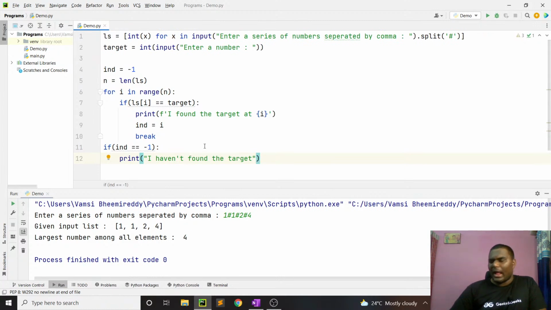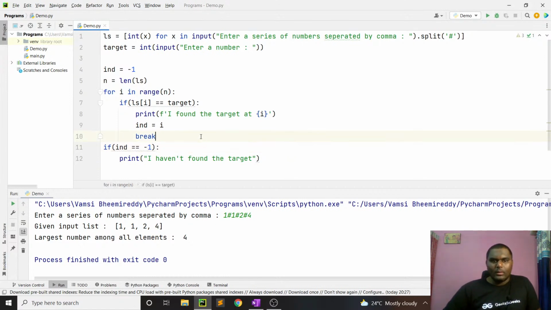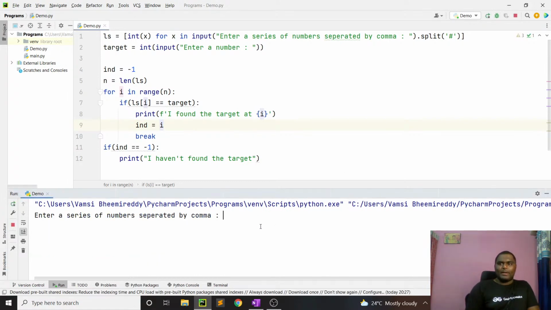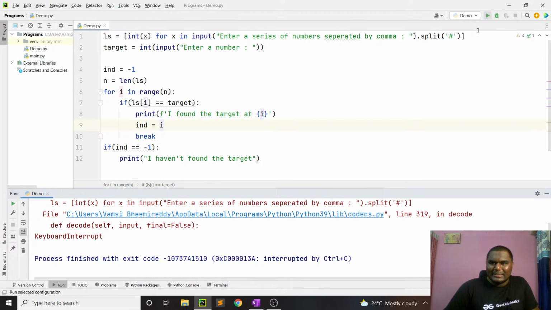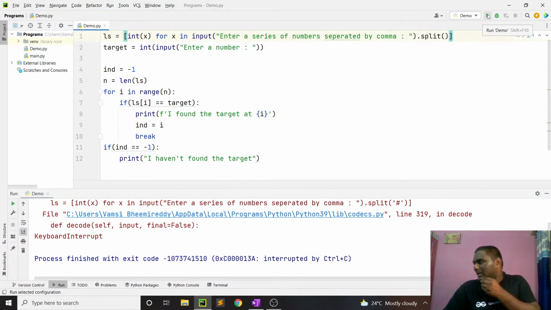Done, understood. Yes, you can use simply a flag as well. You are using this index as a flag here, indirectly. Okay, let's execute this. Okay, I will stop this. So now you got how the split function works, right?